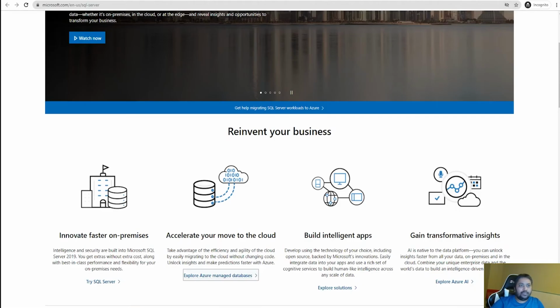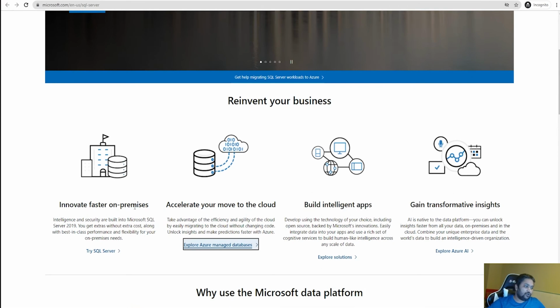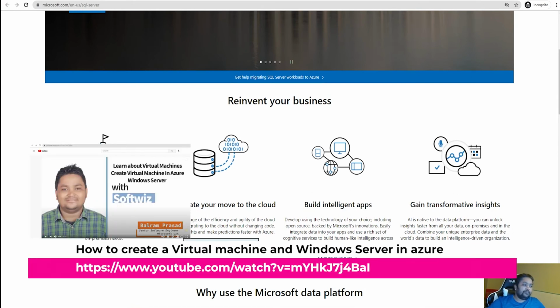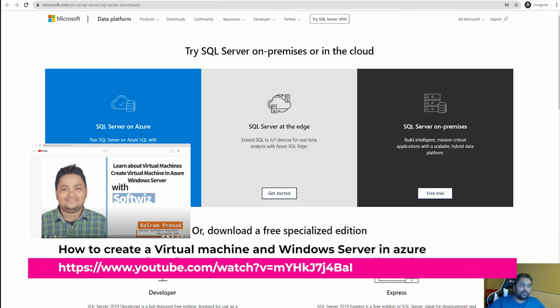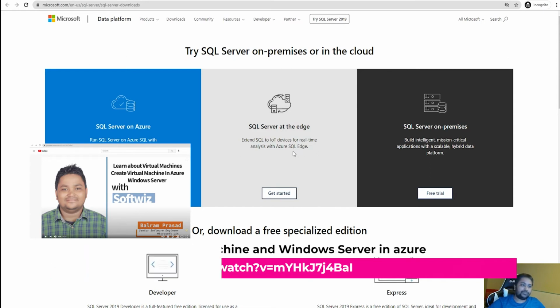If we go into the Microsoft SQL world, we can see there are a few types of things they offer. For on premises, we can have Microsoft SQL Server, and for the cloud version there are different offerings. SQL on Azure is a fully managed service provided by Microsoft Azure. There is SQL Server Edge, which you have to host on IoT Edge devices on the Edge side.